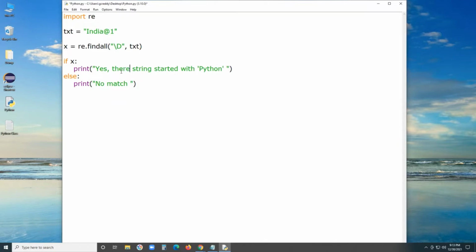Suppose there is at least one match. At least one match. Next, no match.